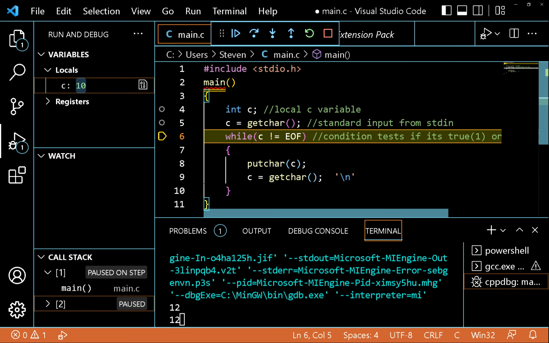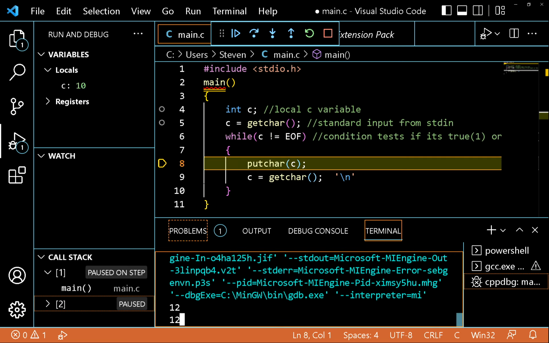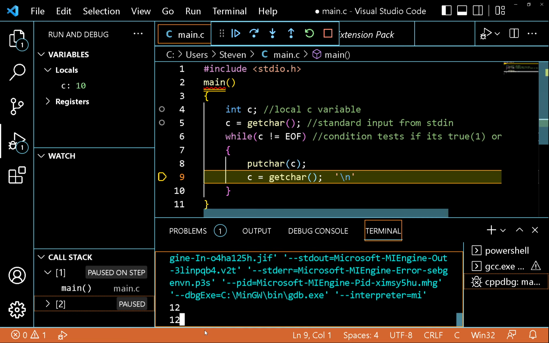So now we're here. While C does not equal EOF, that's going to be true. Now it's going to print a new line here. You don't see the new line being printed. So now we're at C points to getchar.